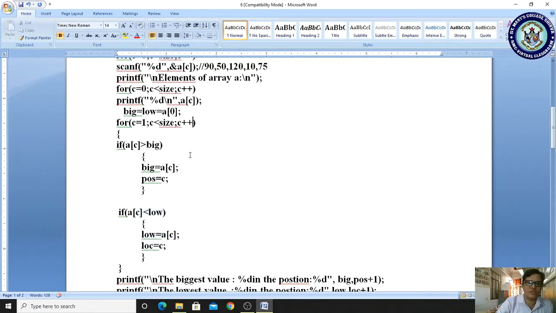And once again c++ is incremented. Now c becomes 3. 3 less than 5, the condition is true. A of 3 value is 10. 10 greater than 120. Whether the condition is true? False. So it will skip here.